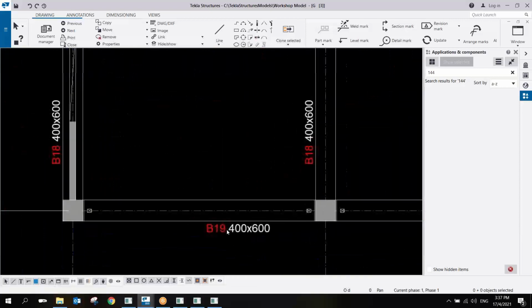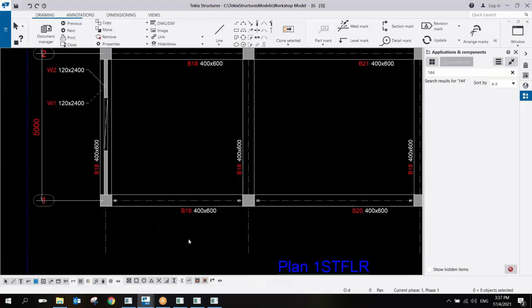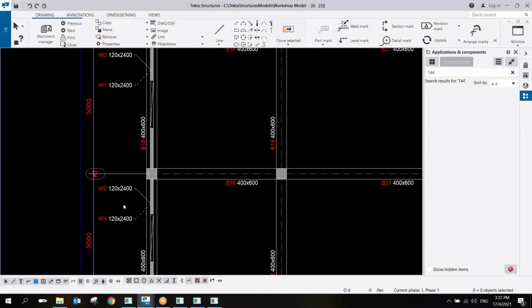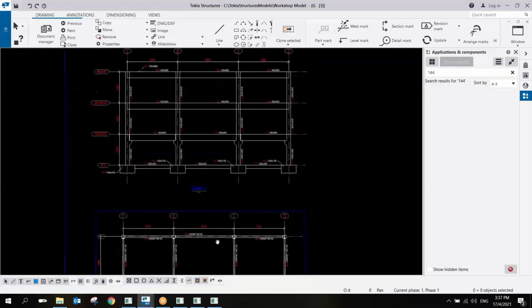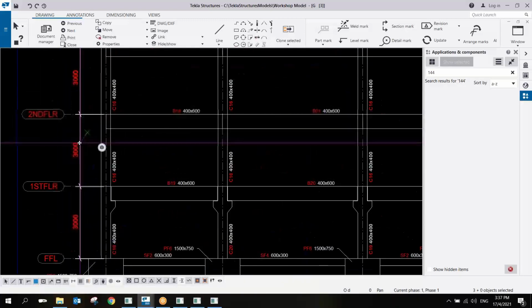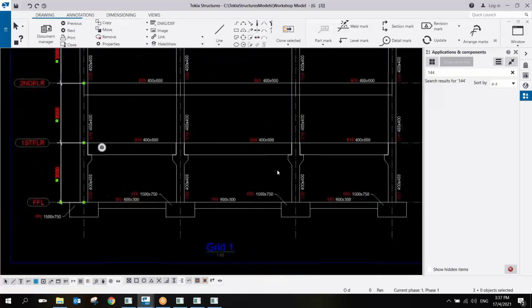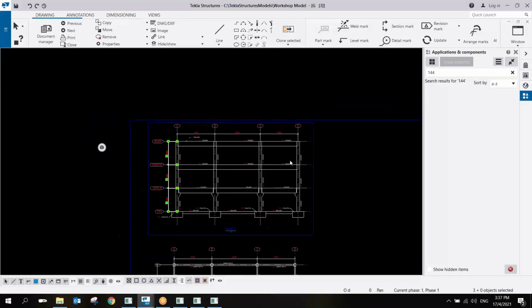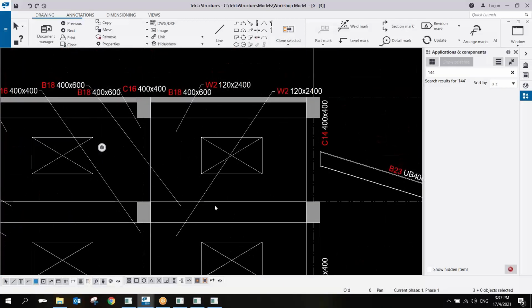But look, there's a numbering already. So B19, B19, B18. So you have W1, W2. Okay, so here you have already the footing, the strip footing. So all the markings are there. You don't need to add that one. Automatically, the system will add that one for us.